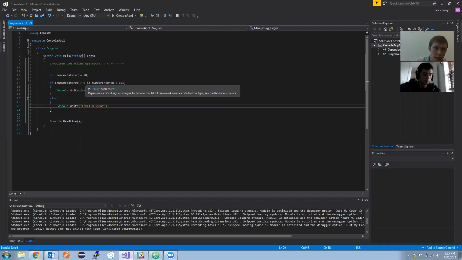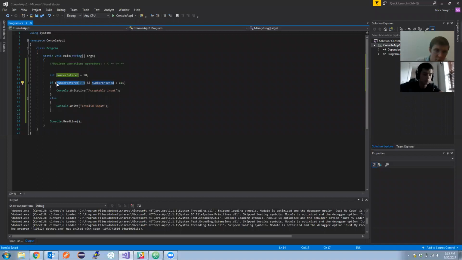Right, so this will check this Boolean statement and this Boolean statement. An AND operator means that both statements must be true in order for it to work. So it has to be greater than 0 and it has to be less than 101. If either of those are false, the whole statement together returns false, meaning this doesn't get executed, rather the else statement gets executed.